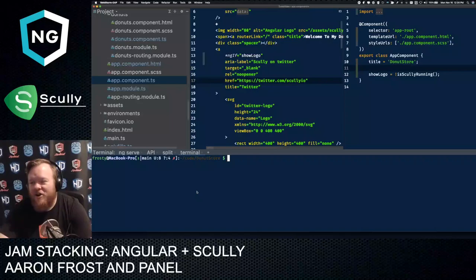Okay, let's do ng generate. We're going to use the Angular CLI, and we're going to say generate scully.io/init. So we're using that same schematic we did last time, and we're going to say blog. I want you to init the blog this time. I'm going to run this, and it's going to create a bunch of files.